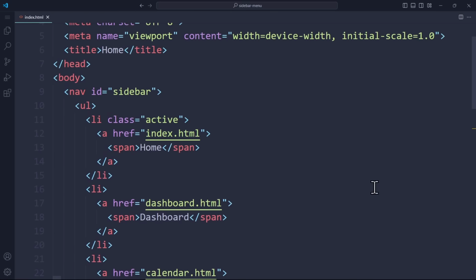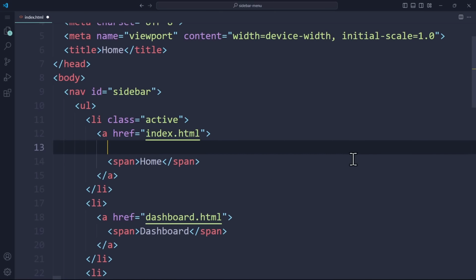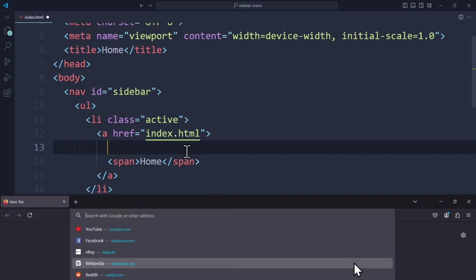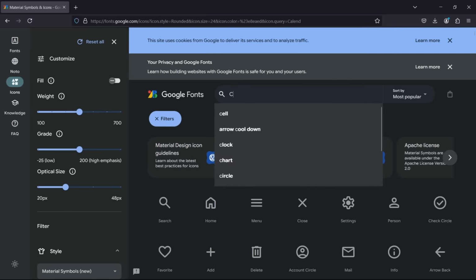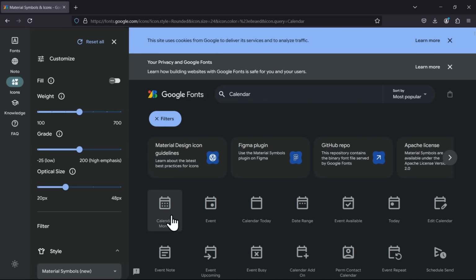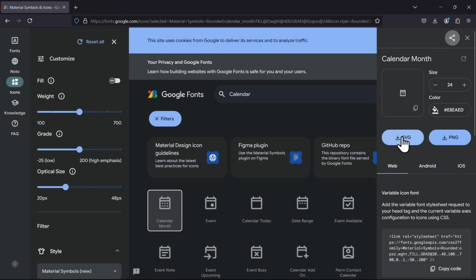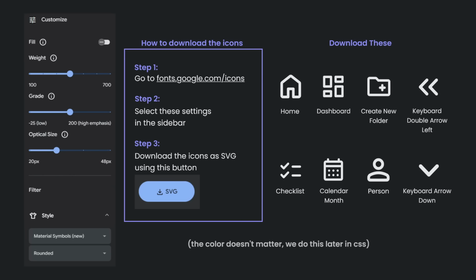The icons will be added above each span using an SVG tag. You can get SVG icons completely for free at fonts.google.com/icons. Simply search for the icon you want and download as SVG. I will get all of these icons that you see here.